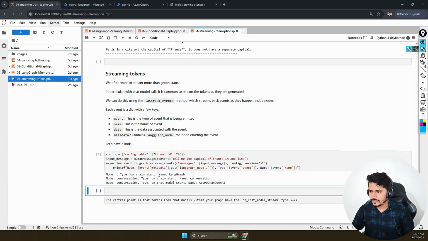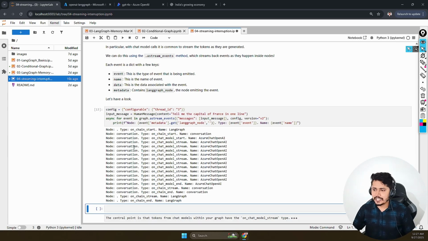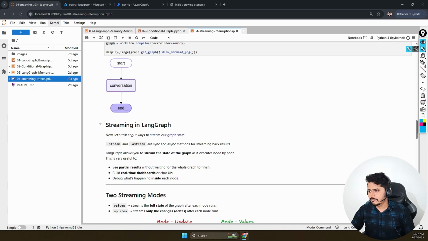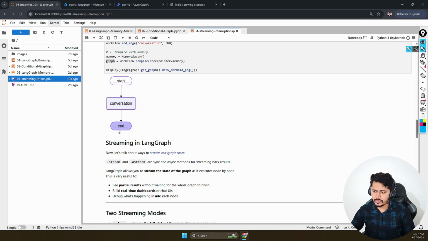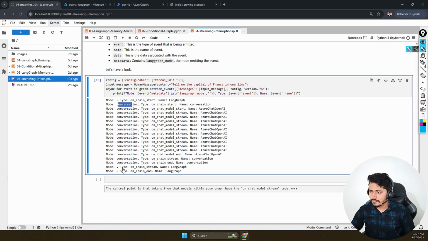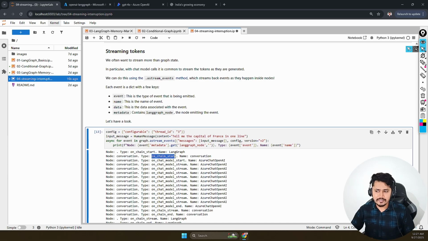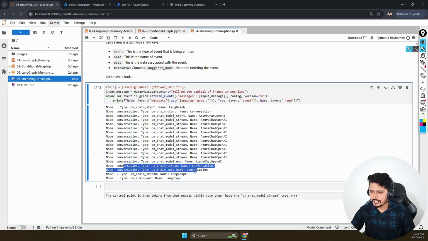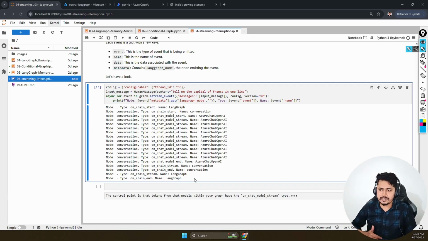Let's print this. You can see now how exactly the conversation has happened. Initially it has started, so for the node, nothing was there; type on chain start, name LangGraph. Then the node is the conversation node, after starting the conversation node and the ending node. Now in the conversation node, the type is on chain start, name conversation. Again conversation, on chat model start, and Azure OpenAI. Now you can see multiple events for Azure OpenAI, and then it is ending. You can see on chain end, and then it is ending the conversation. So those are the different states the model has followed.